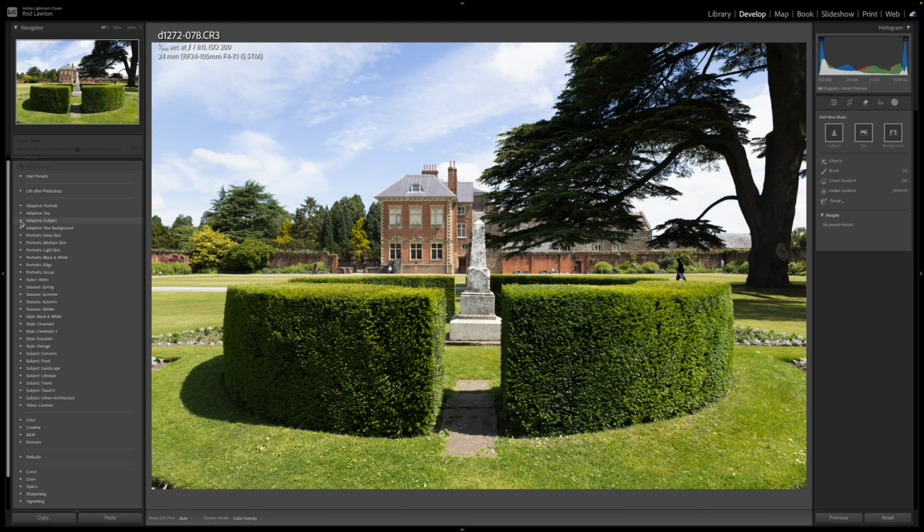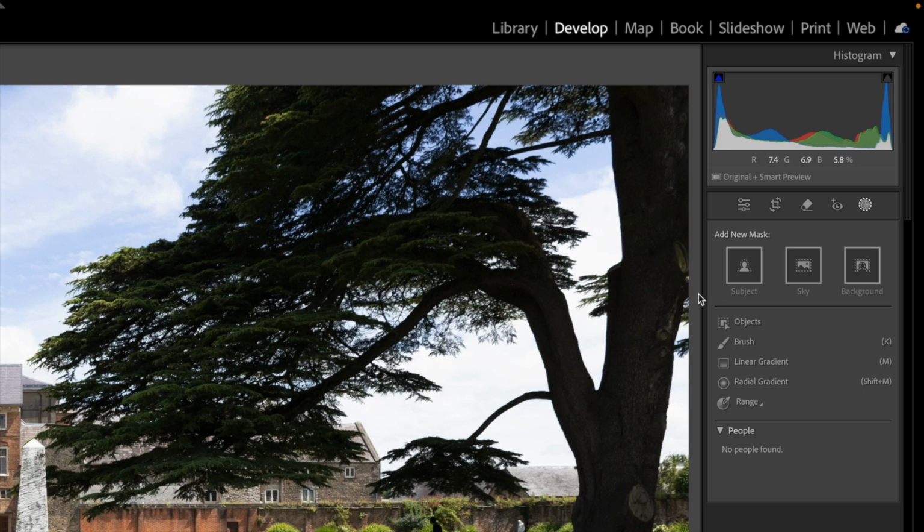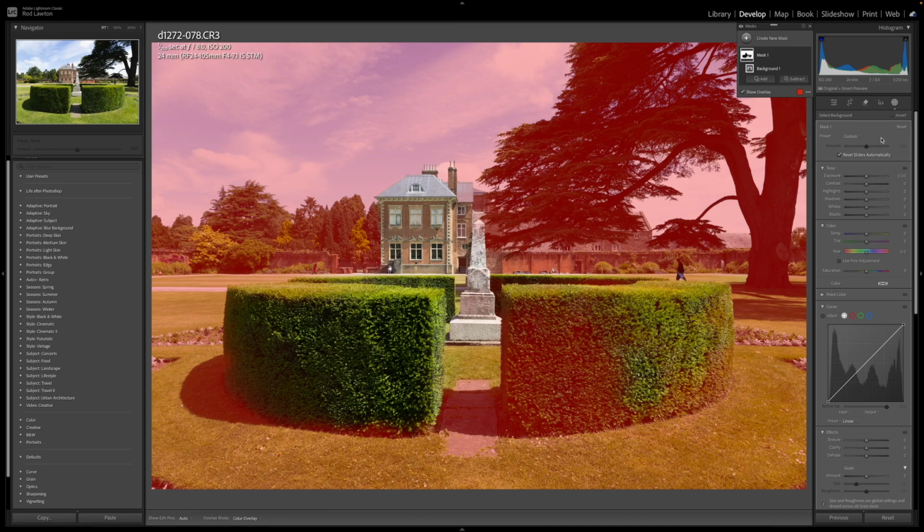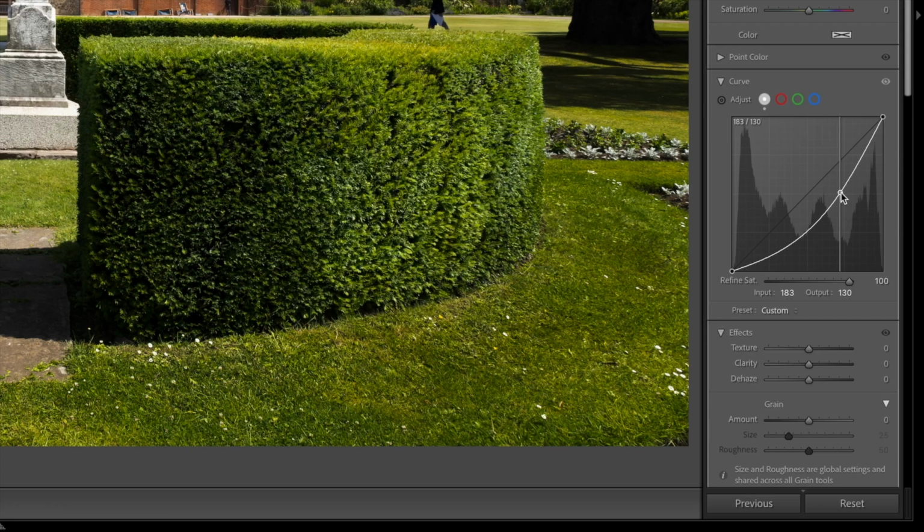So with this image, I think the main problem is that it's not that the subject needs enhancing, but the surroundings are just a little bit too light. So if I go over to the mask panel, we can see that in addition to the subject and sky masking tools that we've seen used in the adaptive sky and adaptive subject presets, there is a background mask. If we apply that, what this effectively does is mask every area that Lightroom thinks is not part of the subject, i.e. the background. So this could be quite useful here because I think this background is just a little bit too bright. So if I go down to the curves panel, I can tone that down.